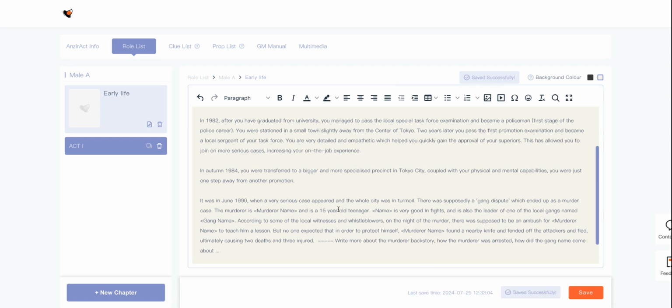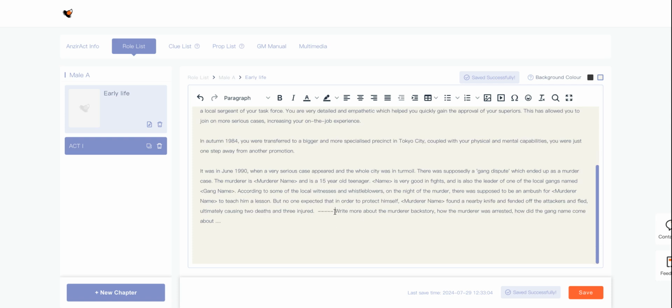Okay, so here I've written that in this section I want to write more about the murderer's backstory, how the murderer was arrested and how the gang name came about. This usually doesn't add a lot of information for the character to relate to, but it may be a plot foundation for the oncoming plot.